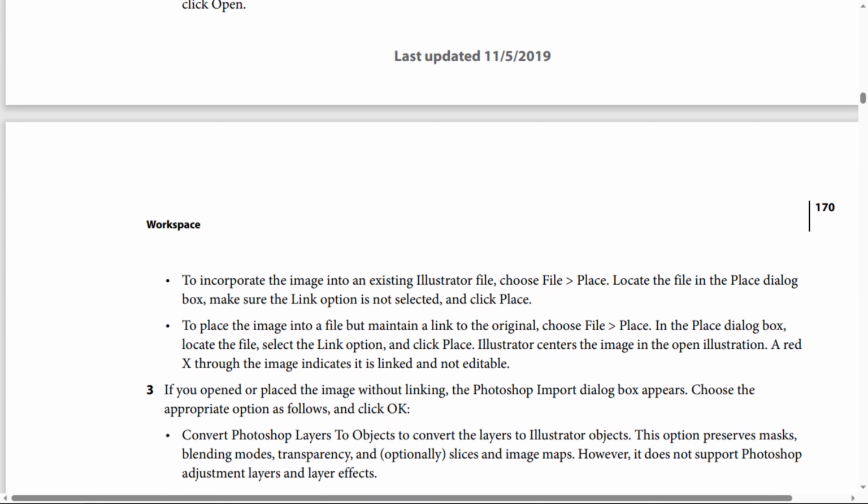Option number 1. Convert Photoshop layers to objects to convert the layers to Illustrator objects. This option, by the way, preserves masks, blending modes, and transparency, and optionally slices and image maps. However, it doesn't support Photoshop adjustment layers and layer effects. And option 2. Flatten Photoshop layers to a single image to merge all the layers into a single layer. This option preserves the look of the image, but you can no longer edit individual layers, by the way.